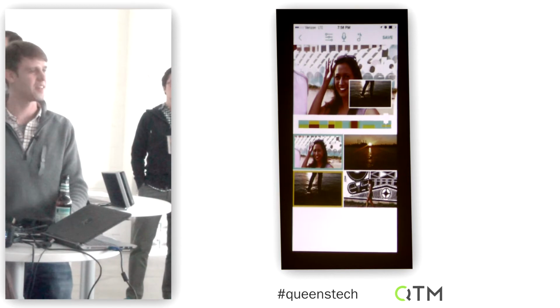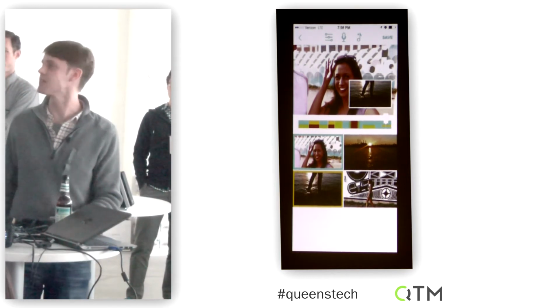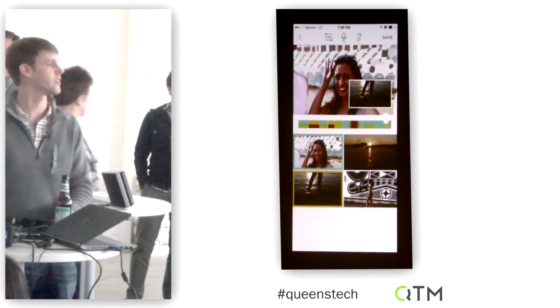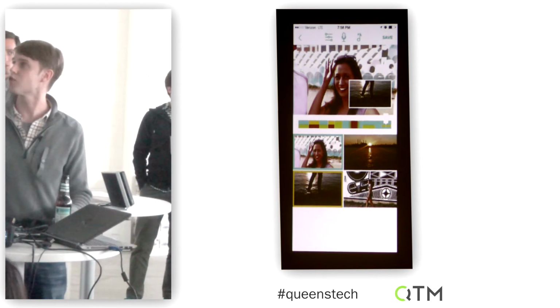So that's the main feature in Fly. It allows you to edit videos very, very quickly. Fly is free on the App Store.